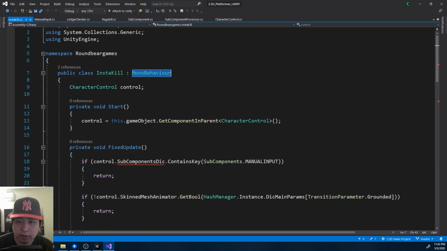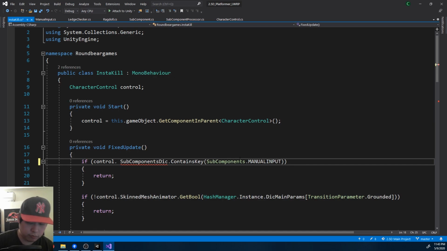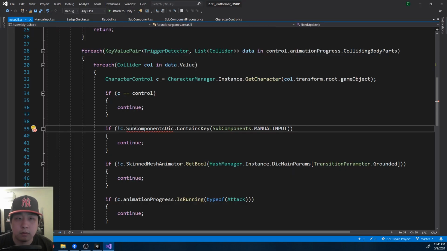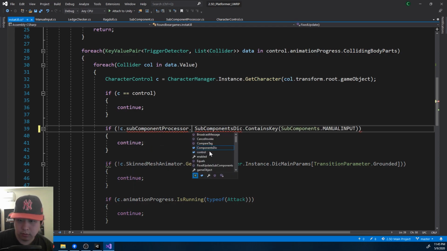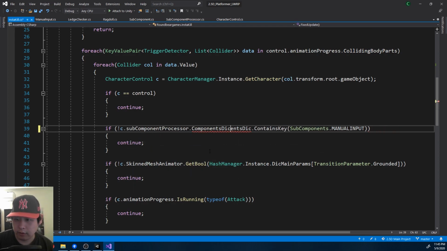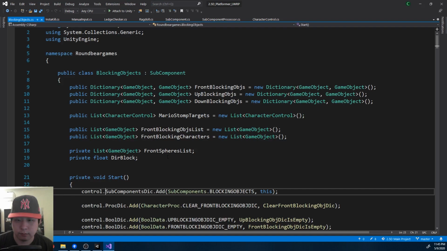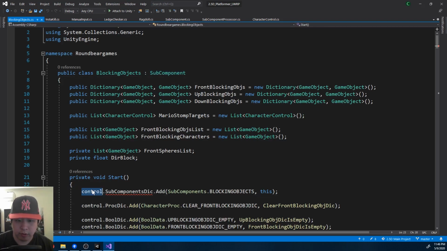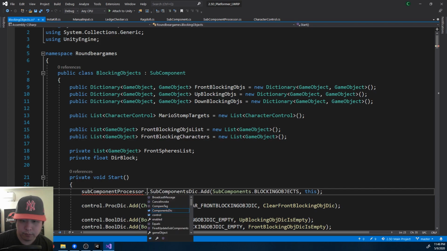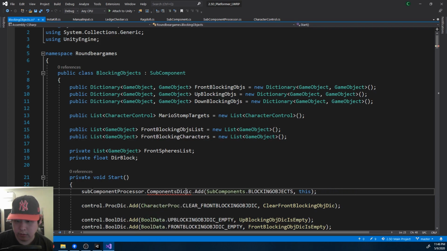The insta-kill is not a subcomponent yet, so we go through character control, subcomponent processor, and then the dictionary. This will be fixed later on. Next. Okay, we're still inside insta-kill. Just fix the references. Go through the processor and then the dictionary. Next. Okay, this one's a subcomponent. We already have the processor. Get the dictionary. Next.